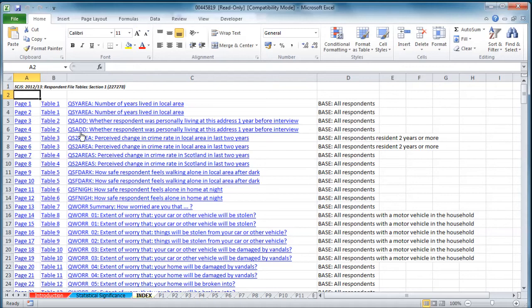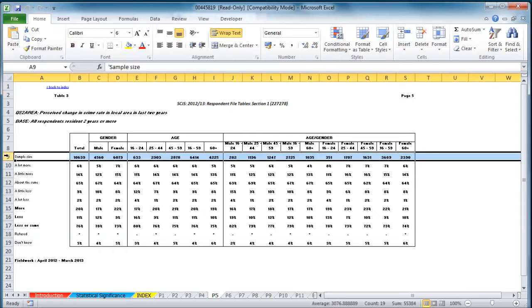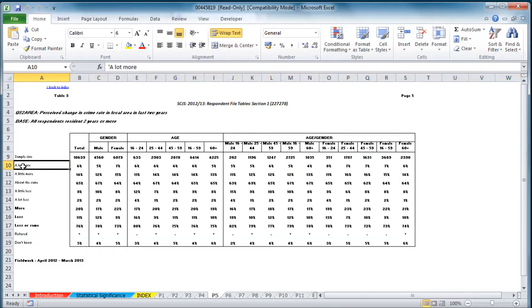So if I move to the index, so QS2 area, it's table 3, it's got 2 tables, I'll just explain that. So if I go to the first table, you can see the structure, so sample size, that's the number of respondents that were asked the question. And then you've got the down breaks, which are the variable categories, answer categories. And then we've got some summary categories, some of the answer categories being added together, so you've got more, less, or the same. And then you can move across. We've got the cross breaks, so we've got gender, age and gender.